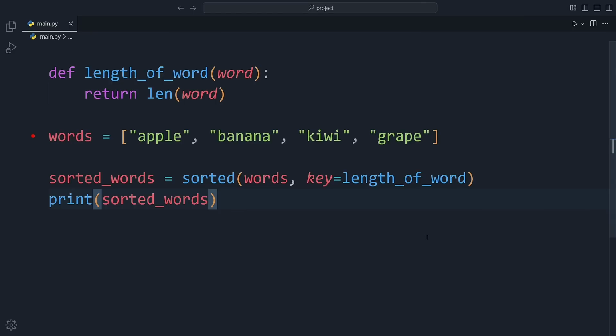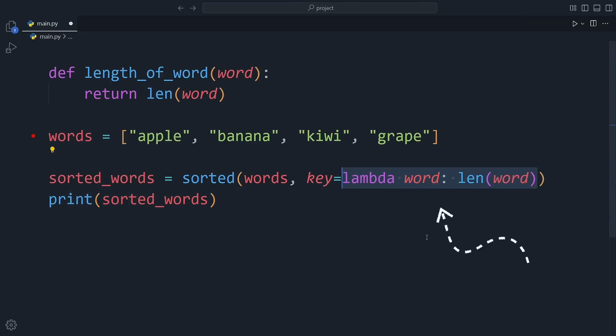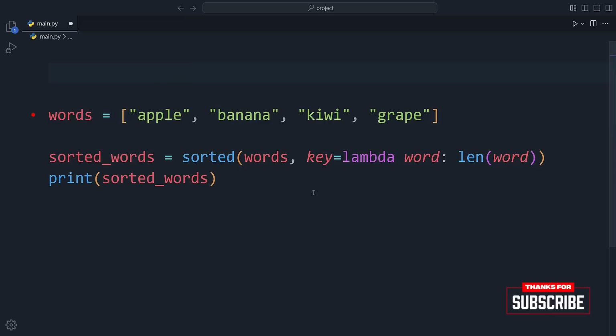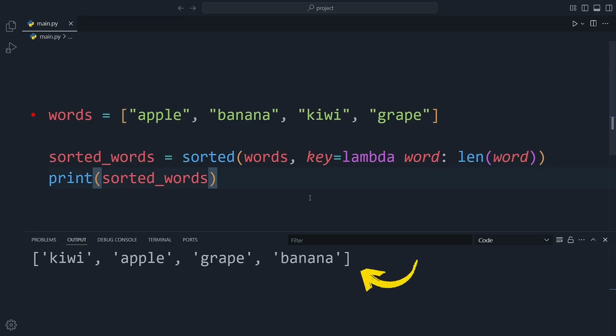But there's a slightly cleaner and more compact way to achieve the same result, and that's by using a Lambda function. A Lambda function lets you define small, anonymous functions directly where you need them. So instead of writing a separate function, you can pass the logic directly into the sorted function. This keeps your code short, readable, and removes the need to define extra functions unless you plan to reuse them.